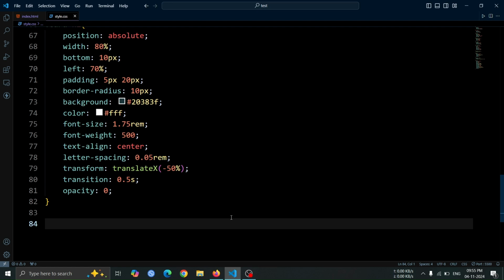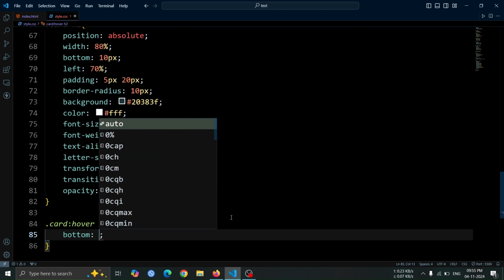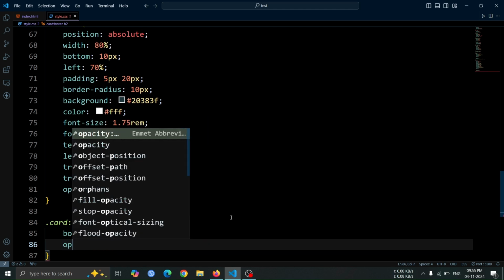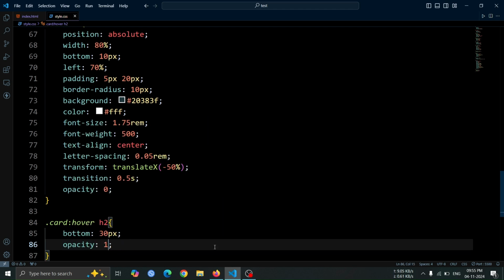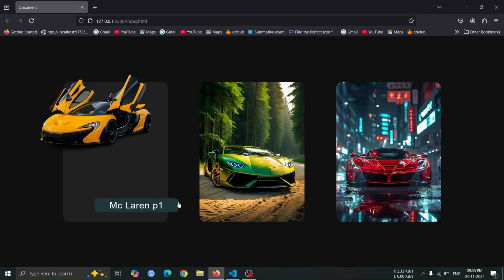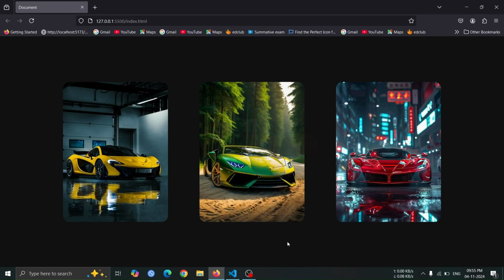Now, let's add a style for the H2 tag when the card is hovered. Set its bottom property to 30 pixels to move it up slightly and change its opacity to 1 to make the text fully visible. This creates a smooth transition effect, drawing attention to the heading as the user hovers over the card.